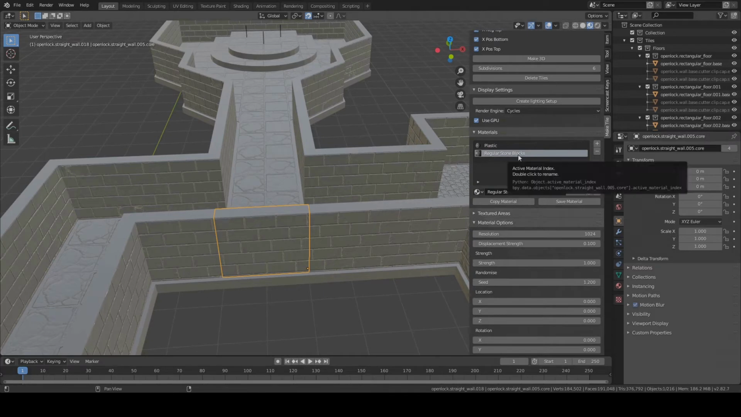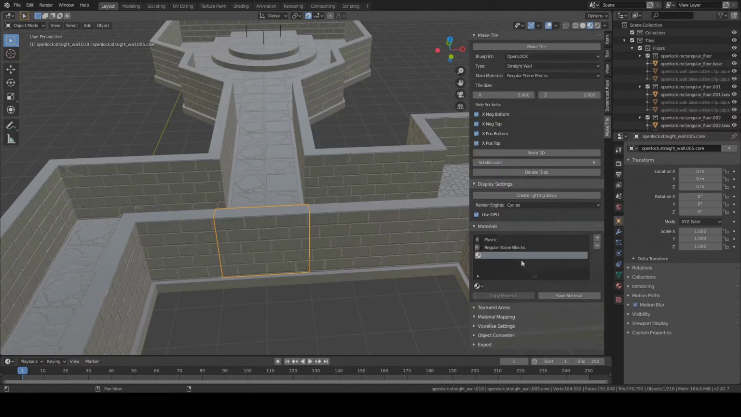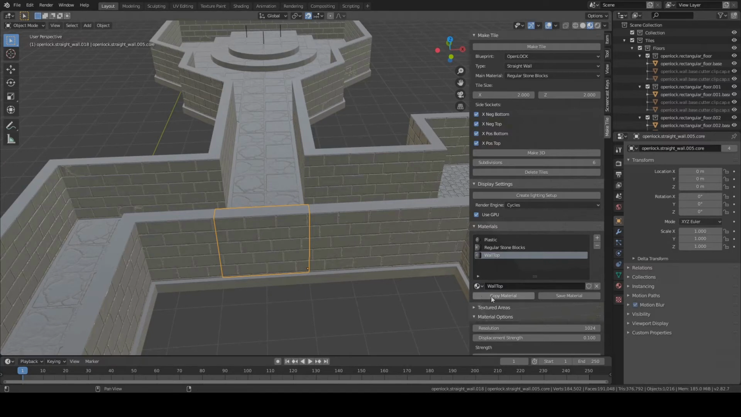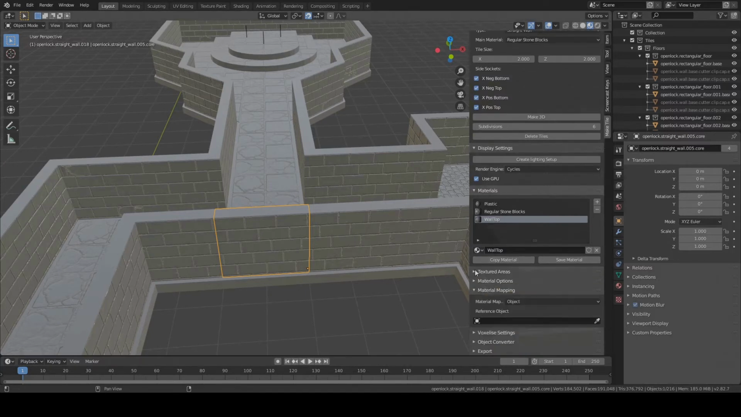So what I'm going to do is go to my materials menu with one of my wall tiles selected, and click on plus, and that's going to create a second, a third even, material slot. I'm going to go down here and select the wall top material, which is very imaginatively named, and then I'm going to go down to textured areas, and make sure that wall top is selected. I'm going to click on assign material, and that's going to create this wall top material.